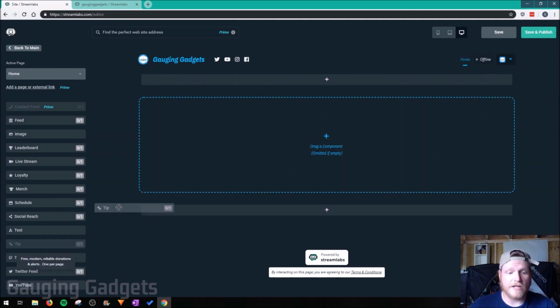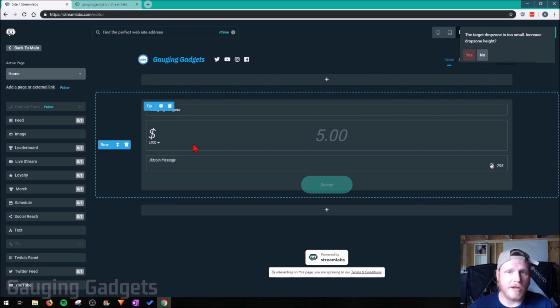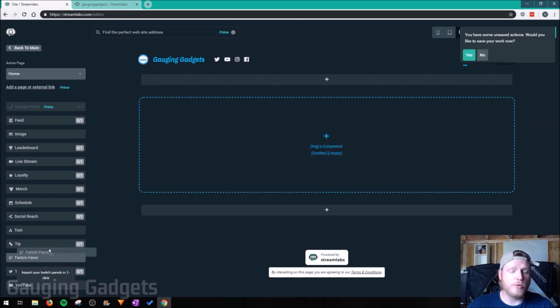So it's pretty cool. The next option is going to be tips. This is where you would allow people to tip you directly from your page, which is cool because on the same page where people could be watching your stream, they're going to be able to tip you as well. The next one is going to be Twitch panel.